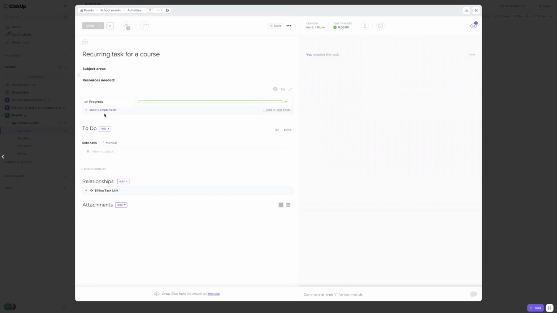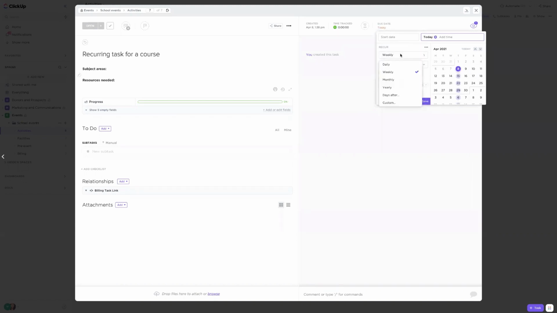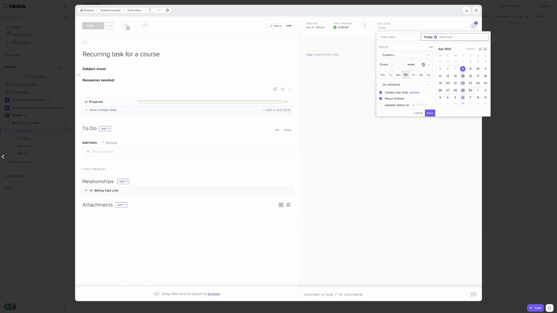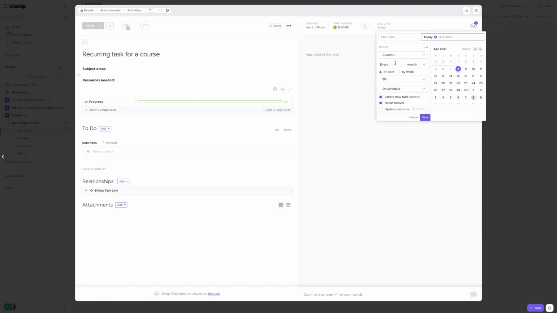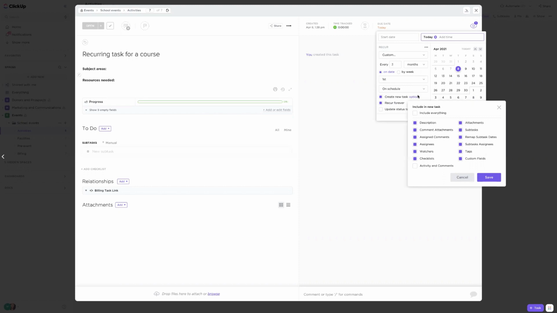But for the actual settings of the recurring task, let's say you want it to recur like every 3 months or something. I don't know if it would be like a quarterly class or something, but you could do a custom schedule and maybe it would be every 3 months on the first. And then by creating a new task, you'll create a duplicate task window upon each recurrence that is editable.